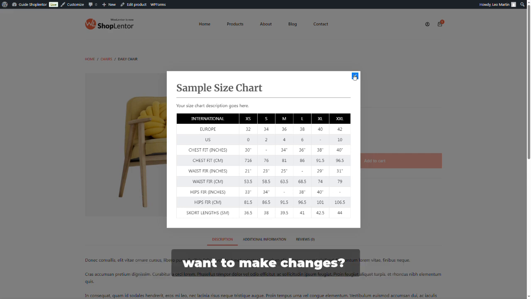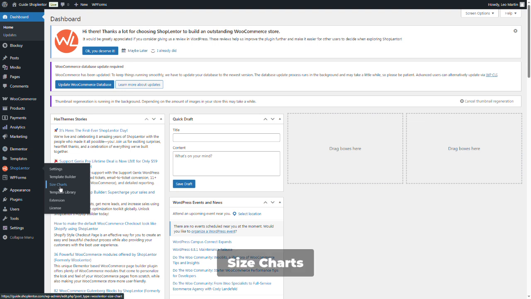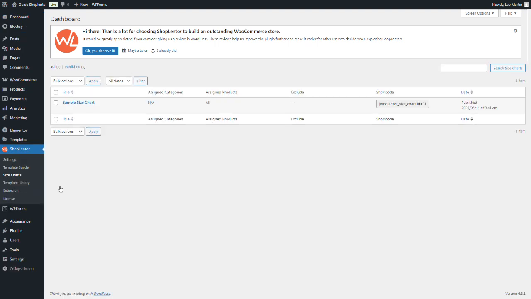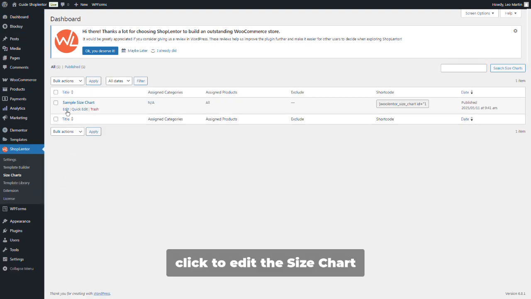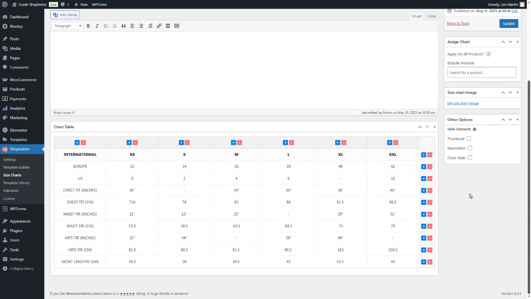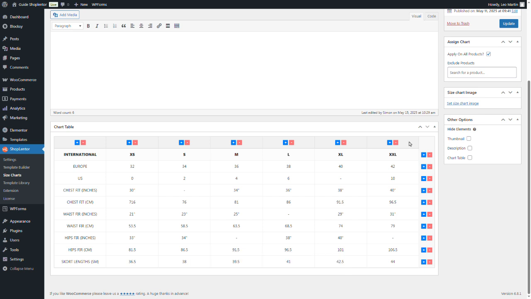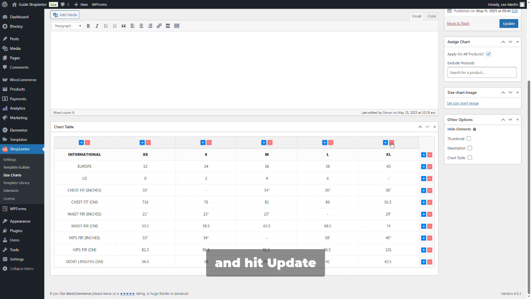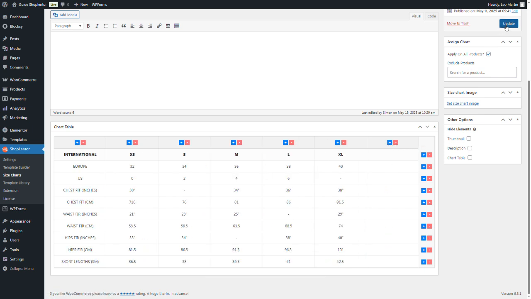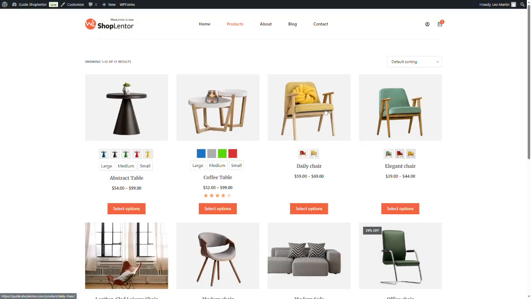Want to make changes? Just head back to Dashboard, ShopLentor, Size Chart. Click to edit the size chart. Make your changes and hit Update. Then, refresh your store to see the updated version.